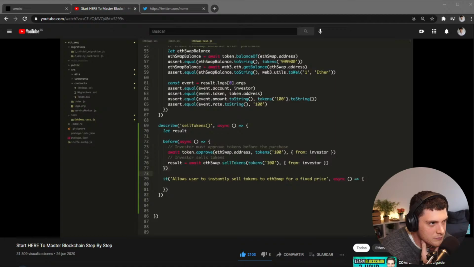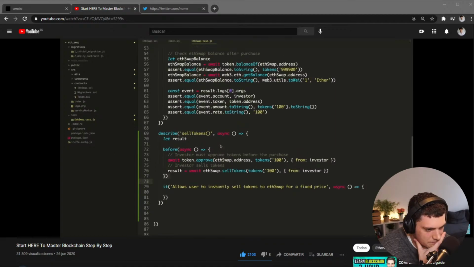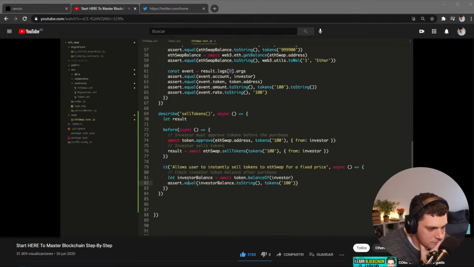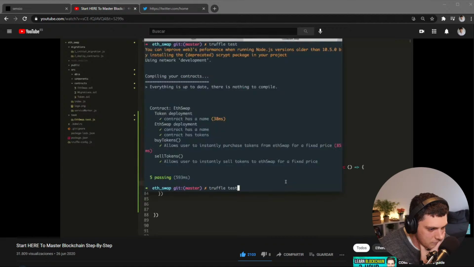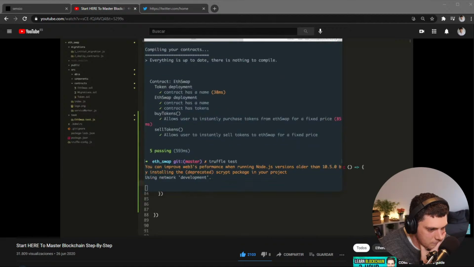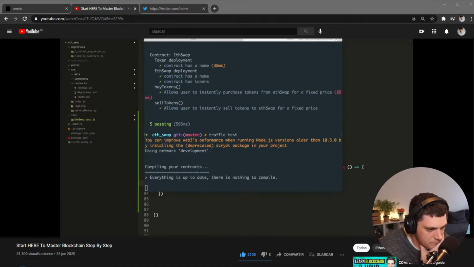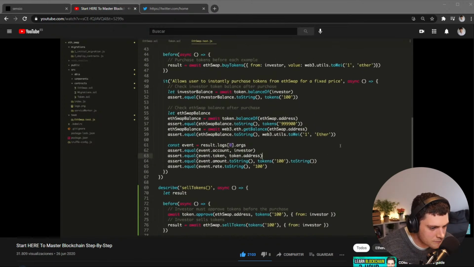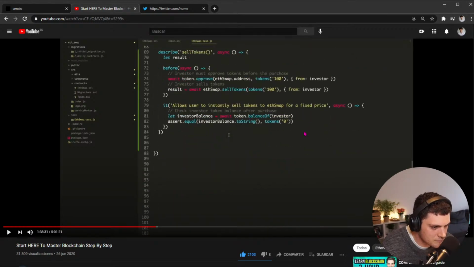Okay, so now what we want to do is check that the investor balance went down. We can just copy this example, and instead of 100, we'll say 0 because they sold them. Run the test, see if it passes. Basically, we're just checking the opposite of what we looked at in the last test. So yeah, that also worked. All right, so now we can make sure that the eSwap.